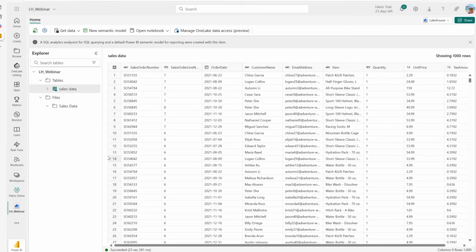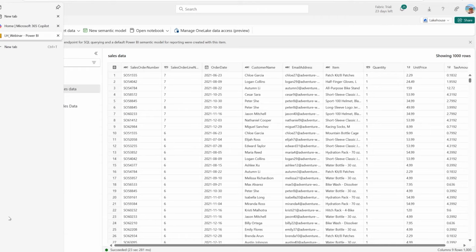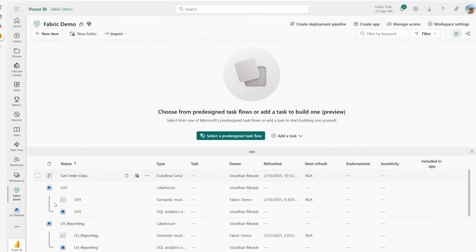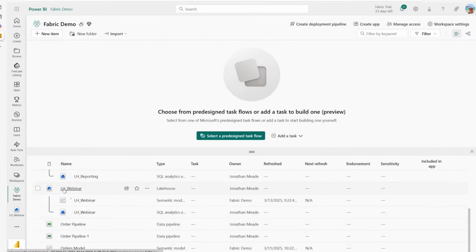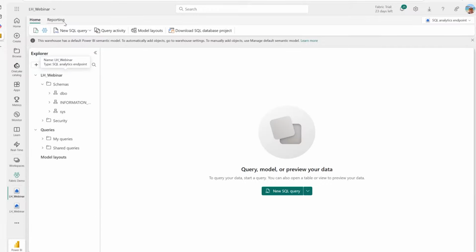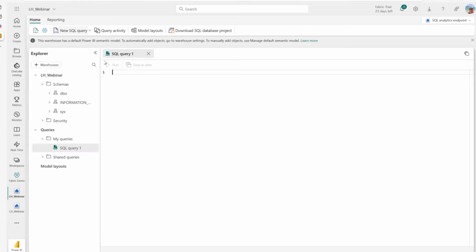So let's say we want to do some querying on our data. So let's go back to our lakehouse here. Let's go back to workspace here. So let's scroll down here to our webinar. You can see here's our lakehouse, and it's also created a SQL analytics endpoint. And this is where we can go in and query the data that's in our lakehouse. So you can see now here, I can actually create an SQL query here.